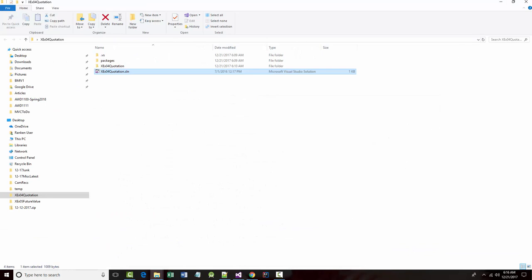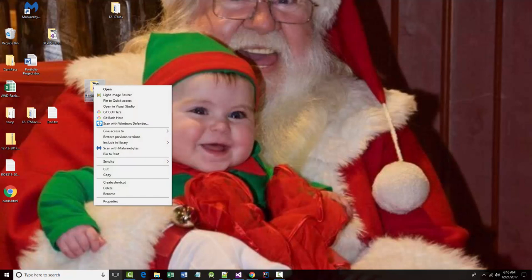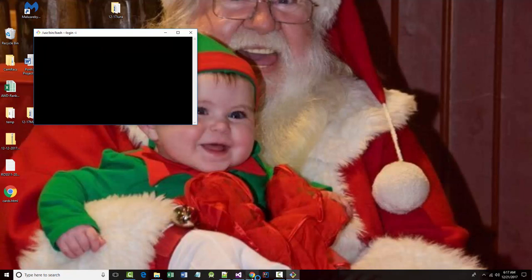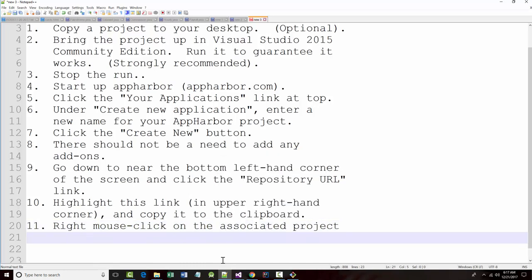All right, next. Right mouse click on the project folder. So here's my, there it is. Right mouse click on the project folder and choose Git Bash here. So right mouse click on the associated project folder and choose, what was it again? Sorry.